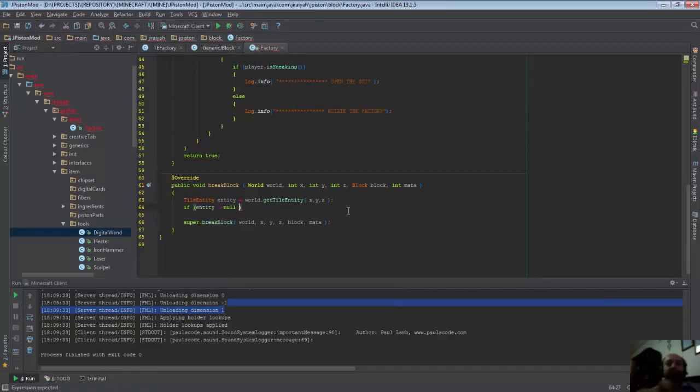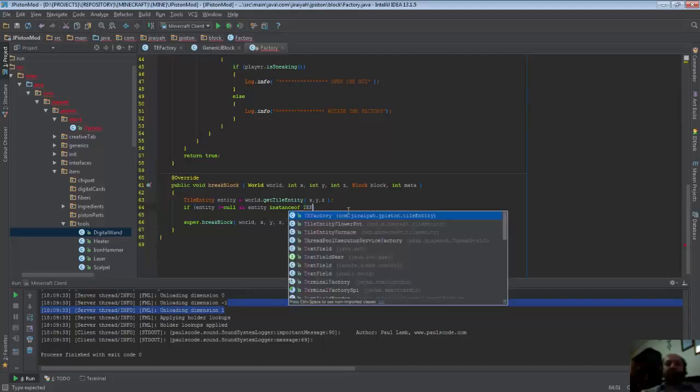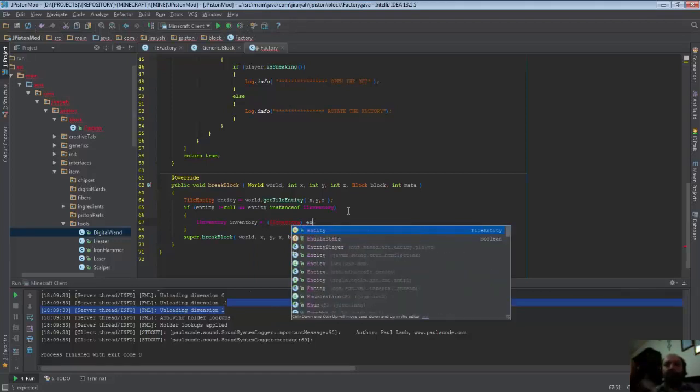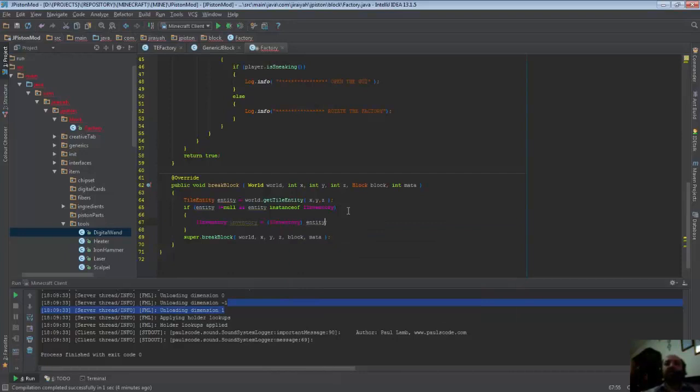Now we check if the entity is not null. So if we have any entity there and the entity is an instance of, now we could use the factory here, we could use everything, but in this special case we are interested in its inventory. So if you have an entity and if that entity has an inventory, then we say inventory equals, of course, casting to inventory of the entity. This is just casting to its proxy format so that it is easier to work with.